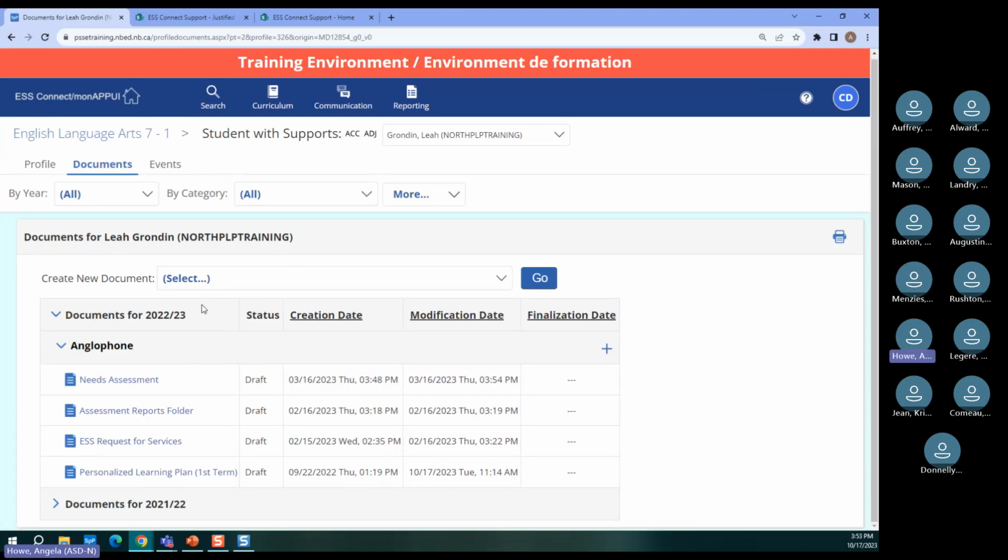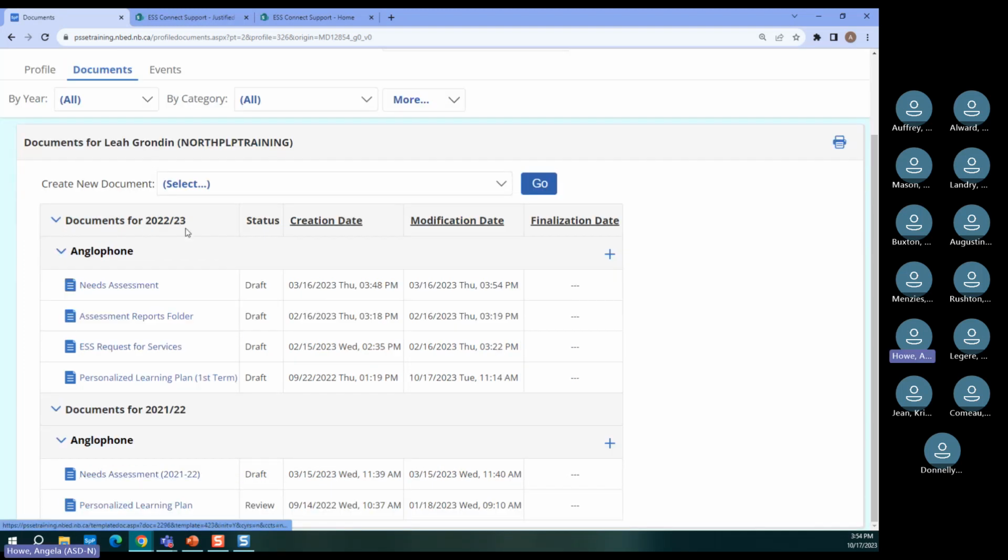And here, our training environment's not updated for this current school year. So let's pretend the current school year is 2022-2023. Documents are housed by school year, and the most recent document that was created is on the top. So Leah had documents from 2021-2022, for example. I can expand it. And she has documents from 2022-2023.